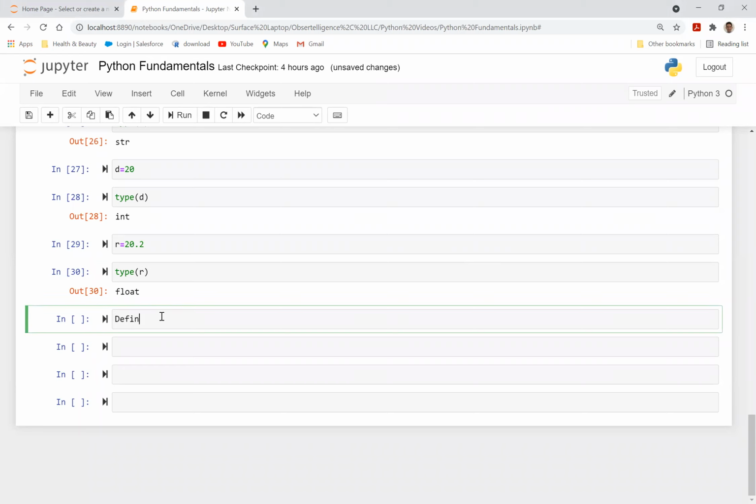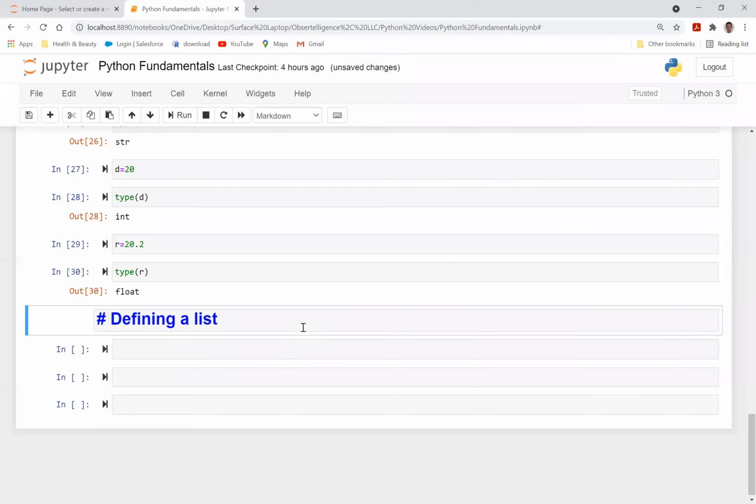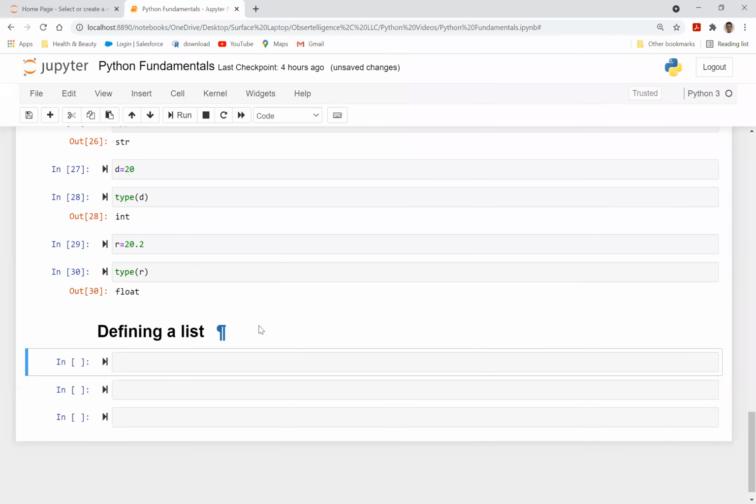So let's say defining a list. I'm going to say defining a list, and I'm going to click on this button here, click on heading, click on OK, and do a Shift Enter to go down now. Okay. So now let's create a list.